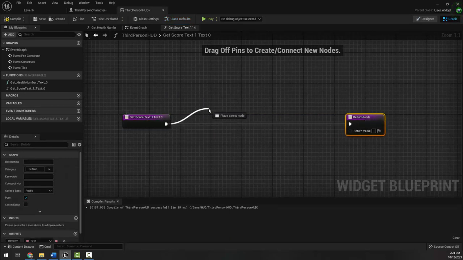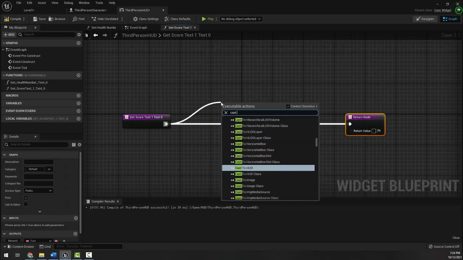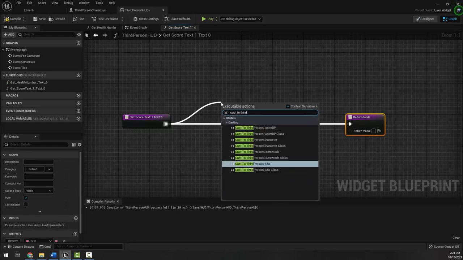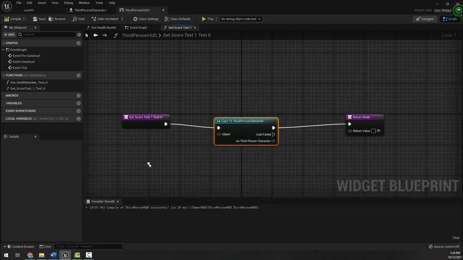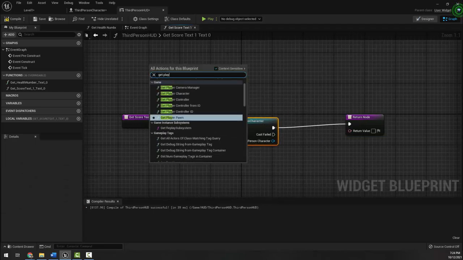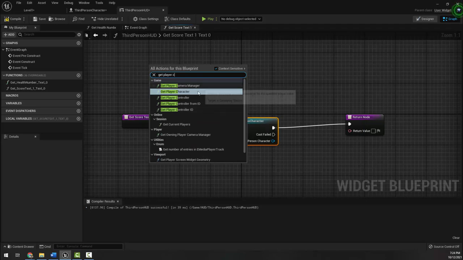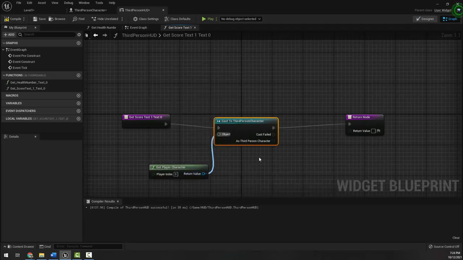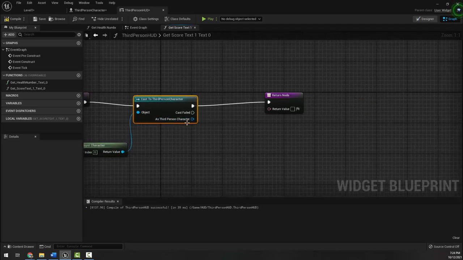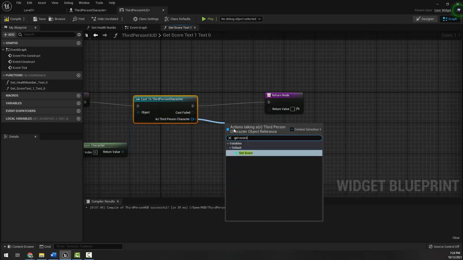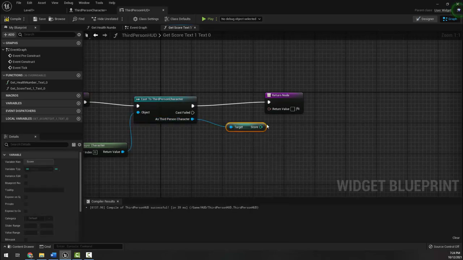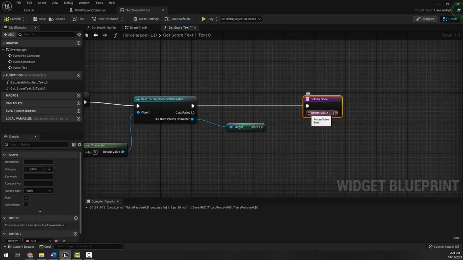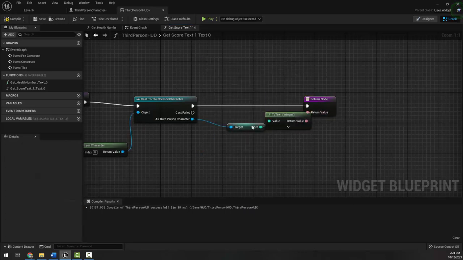Same idea, we are going to cast to third person character, and we are going to get player character and connect it. And then what we need here is to get score. And the score, notice this time, is still a text. We're going to drag it in there, and it will convert once again for us.